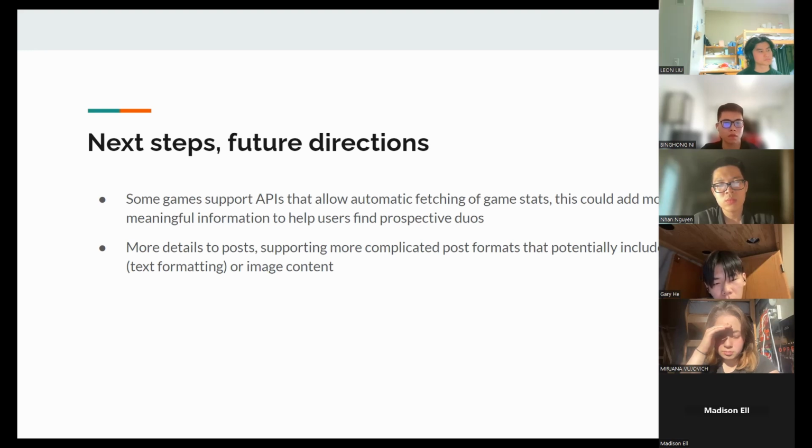Right now, our posts support only plain text, but we can enhance user interaction by supporting rich text formatting and image content.